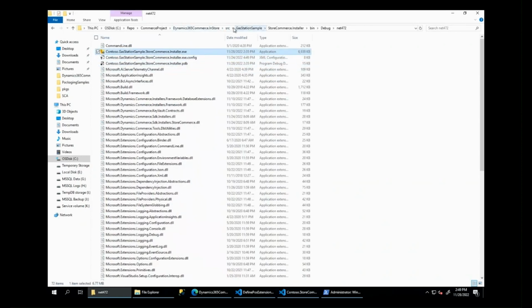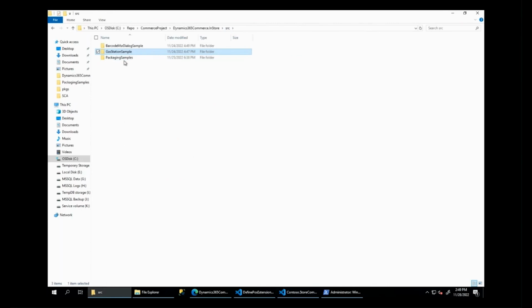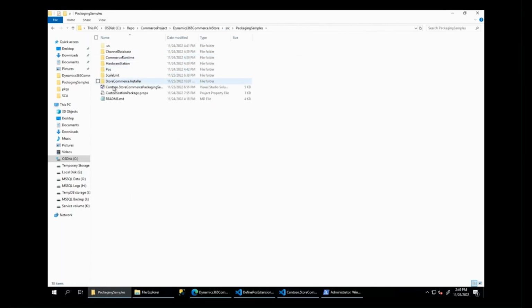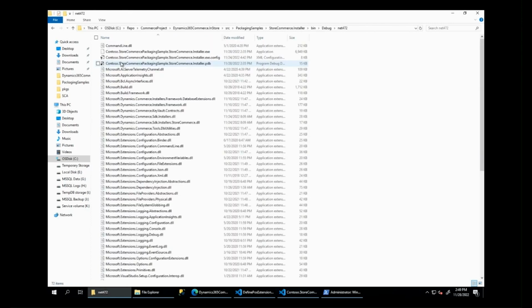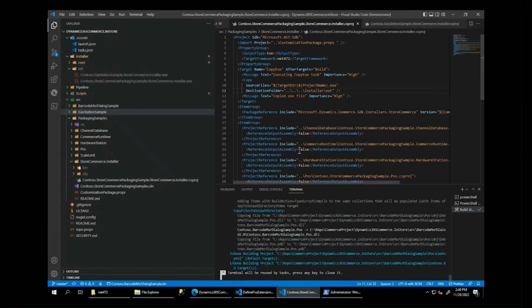And then we can go to the other solution, which is the packaging samples. We can go to the bin folder of the store commerce installer project, and here we can see the installer.exe file. So all the installers have been generated. We have the base installer, and we also have the extension installers.